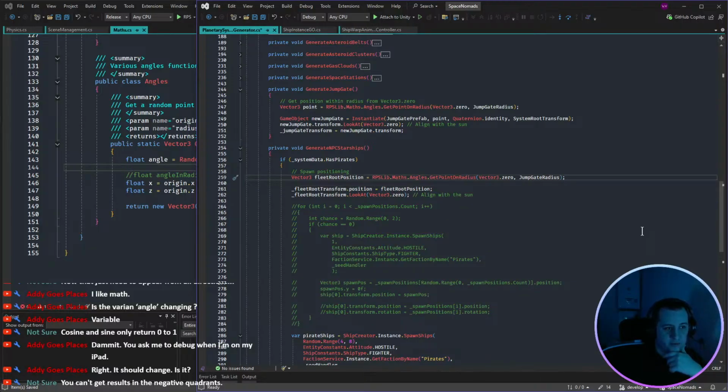And this is the line I passed to this method, which is from 0 in the game world, Vector3 0. We pass the radius, and so it should get a point on that radius, which it does seem to do, but it always seems to be in the same position. I have never spawned on like the bottom left of a sun. It always seems to be on the right hand side in the same spot, no matter which system I go into.